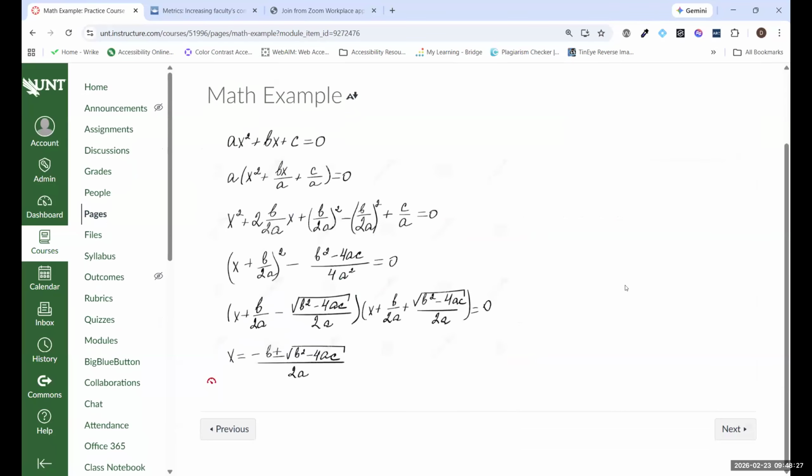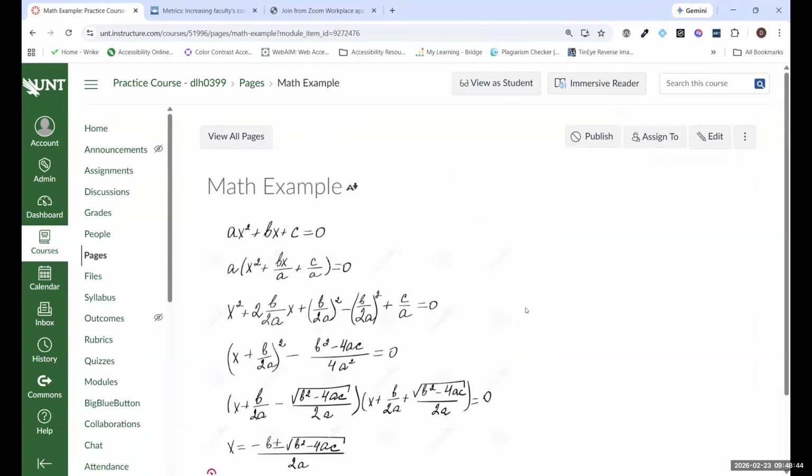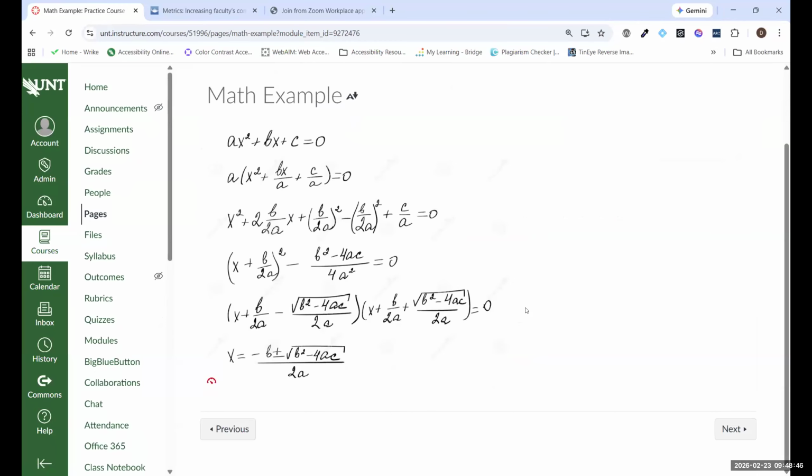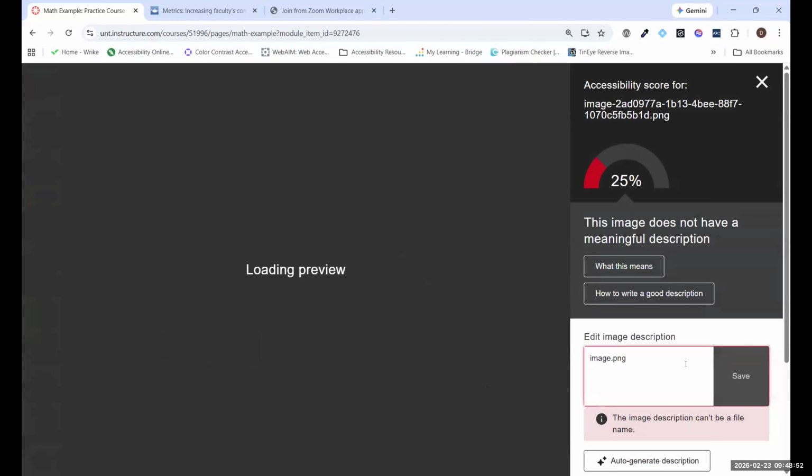Alrighty, so this is that math example that I was telling you guys about, and this isn't necessarily a complex image, right? But yeah, it is pretty complex. This is an image, right? And so Ally is going to treat it as such. It's going to tell you to just add the alternative text. And so let's see what the auto alt text would be for this one.